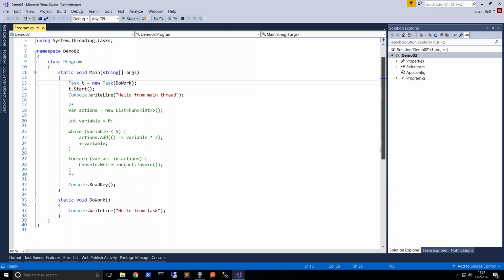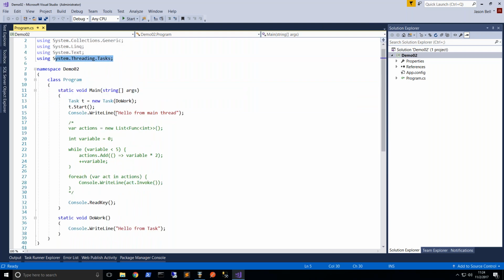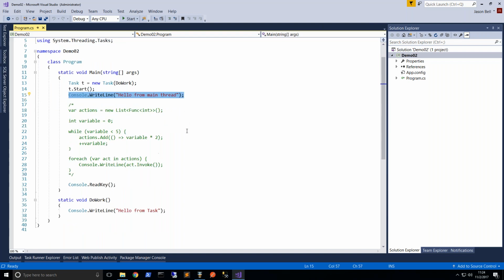Okay. This first one is just a very simple task. So we've got a task here. We create a task object. We need System.Threading.Tasks. Tell it we're going to run the DoWork method, start up our task, and then write something out here. So just like with threads, when you create a task and you tell it to start, the system will handle the scheduling and execution of that. So usually what that'll mean is it'll grab a thread from the pool and then execute that work using the thread pool thread.